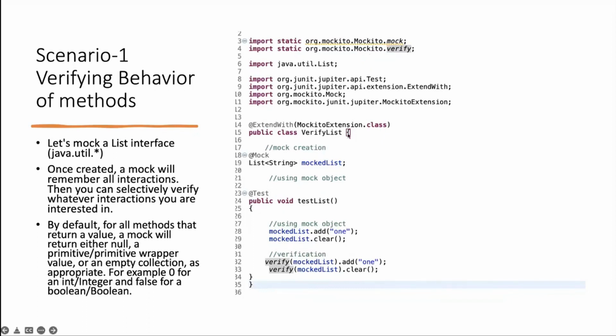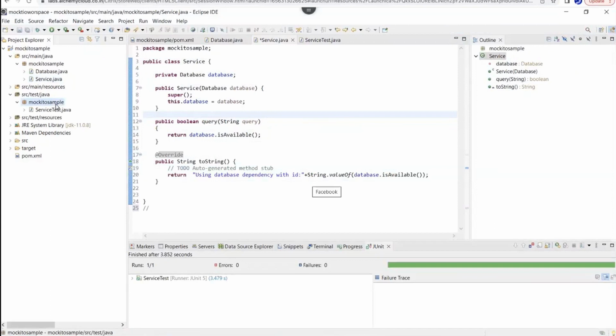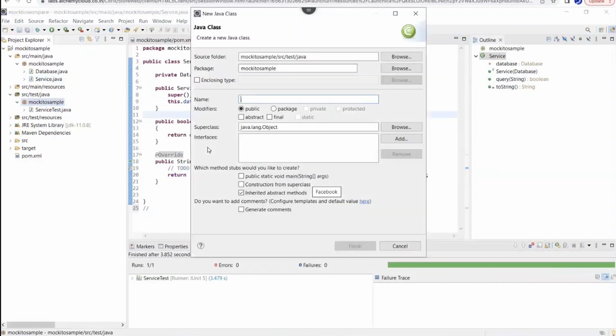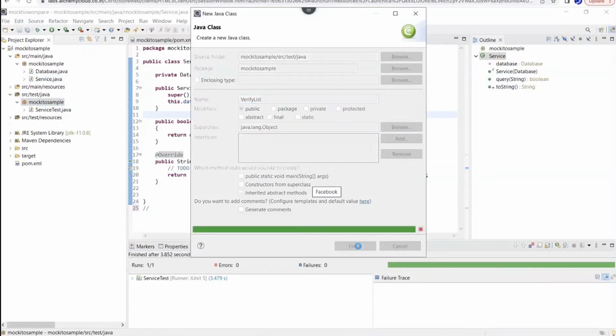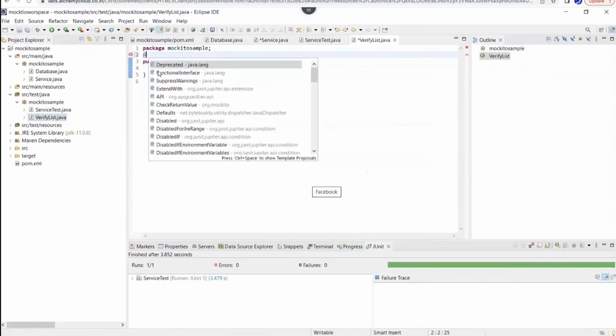So how to write it? Again, it's the same thing that you have to do. For example, I'll just go and write this one and I'll show you. Now I'm going to the box. This is the box. And in this box, I'll go to my test folder, Mockito sample, where I have written ServiceTest. Right click, new class. And I'll say VerifyList. Same class which I have given on the slide, just to ensure that you are able to understand the verification process. I'll just go and write the same thing.